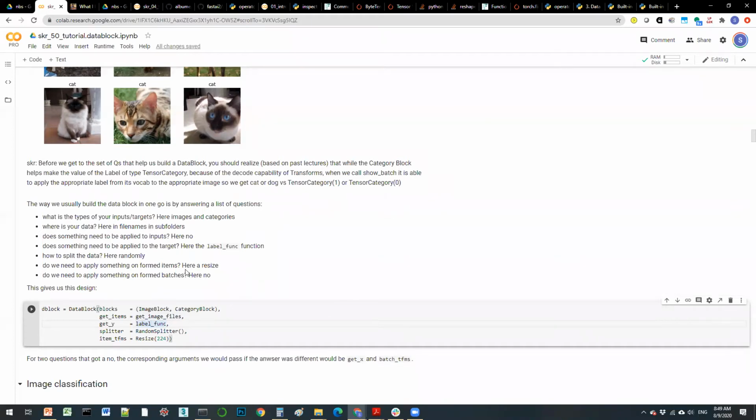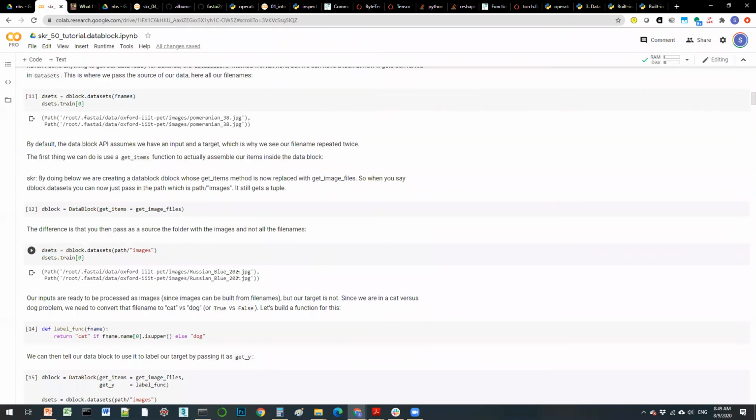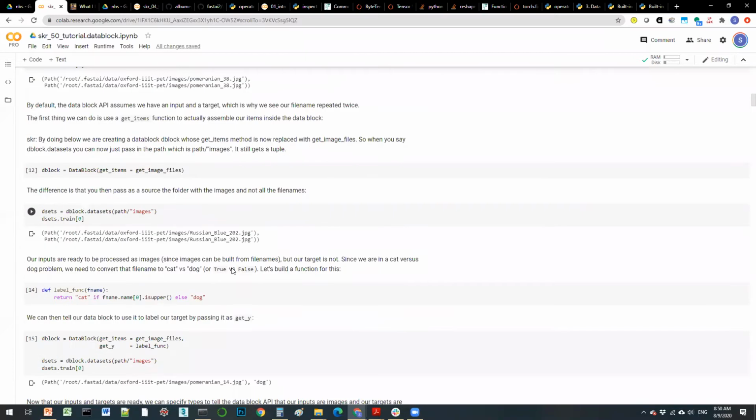So yeah, the key point is we get the name of the file already by doing get_image_files, get_items. And that's good enough for what we need to do with the image, because then the item transform opens this and resizes it and so on. But the point is that for a label, this name is not enough. That's why you have to further process using the label function.